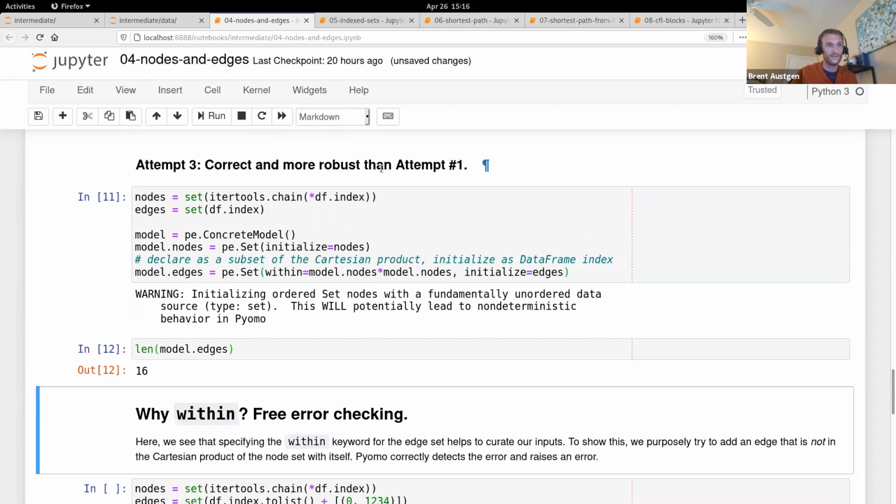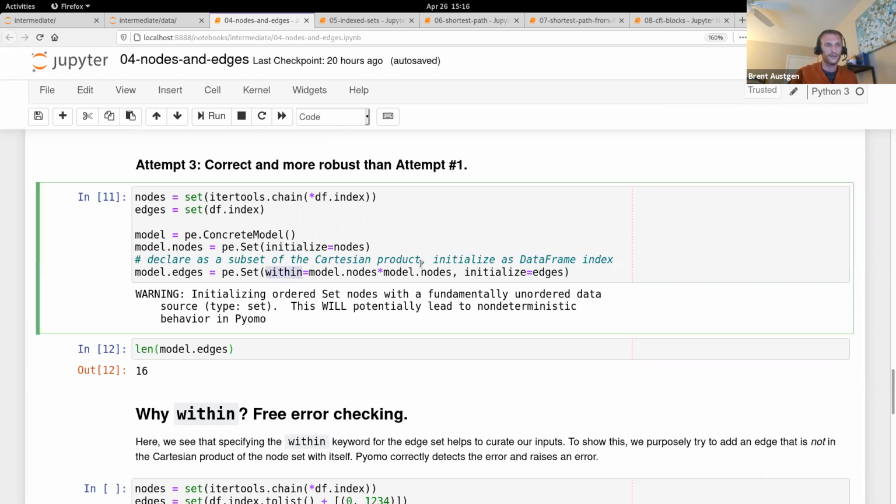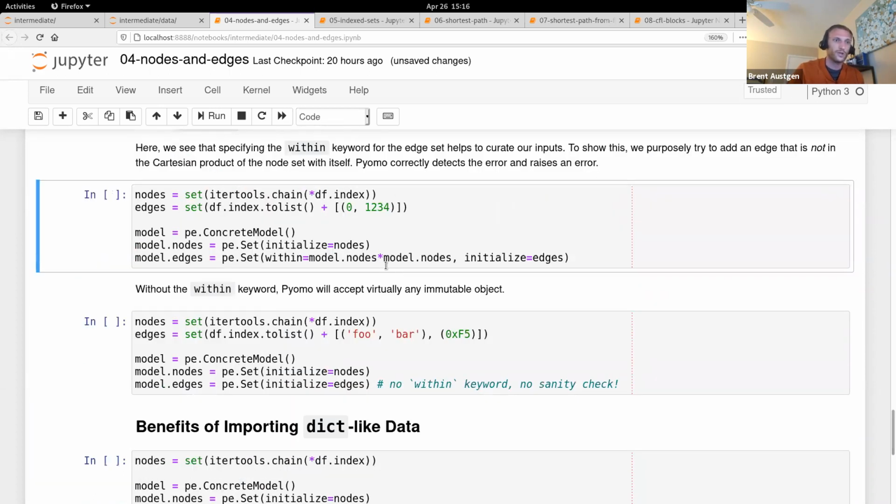Now I'm claiming that this is a more robust attempt than our first attempt, which is also correct functionally. Why? So basically, when we use this within keyword, we're getting error checking for free. And what does that mean? Well, let's deliberately add an edge here. So here we're going to define nodes exactly the same way. For edges, we're saying, yes, let's use the index of the data frame again. And then let's toss in this additional edge that we know does not exist in the Cartesian product, right? Because this is not a node in the node set, 1234.